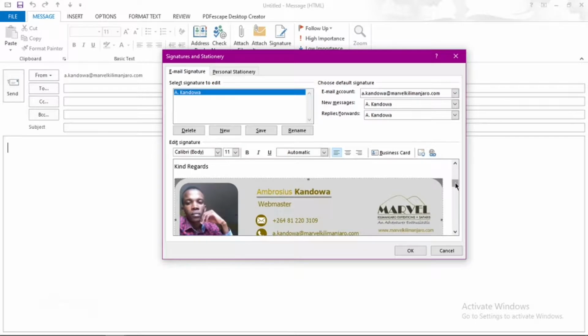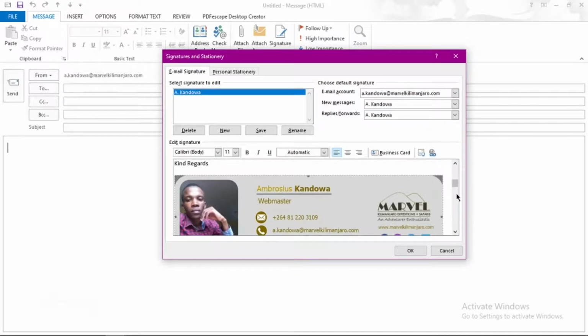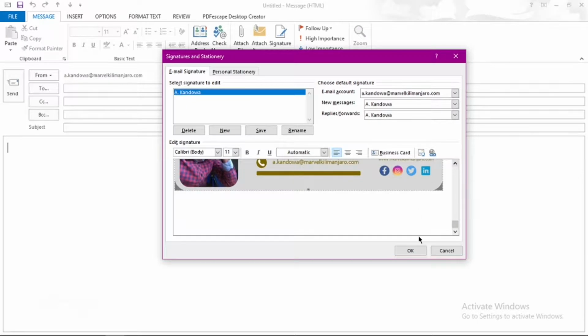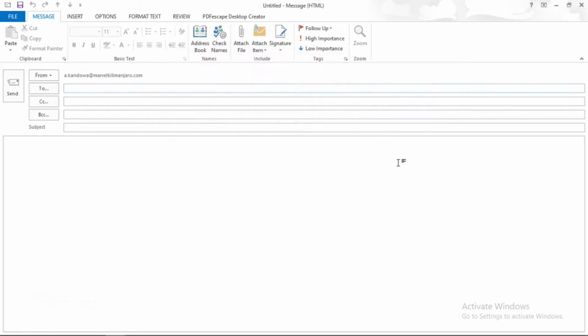Now if you scroll down, you'll see this is the image that I designed, right? That's your image there. And as you have that, you can save that, and then just click on OK there.